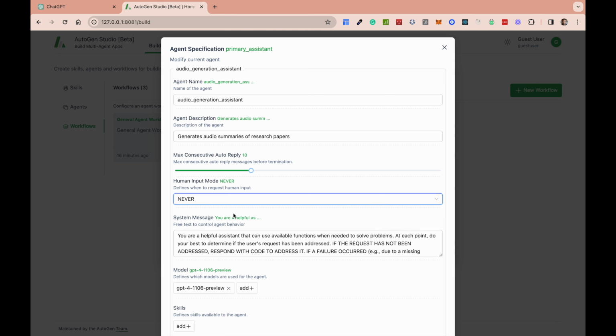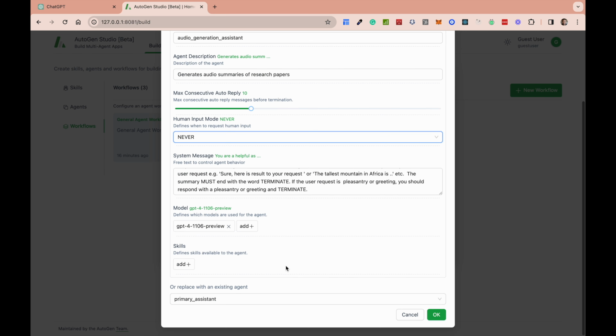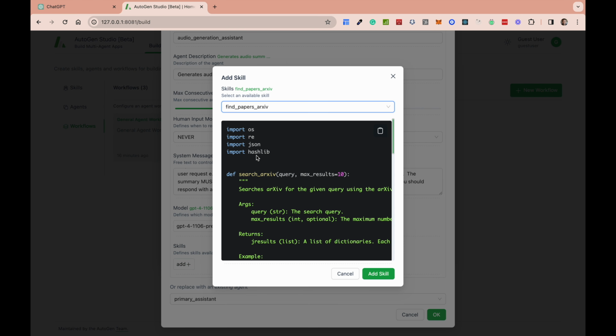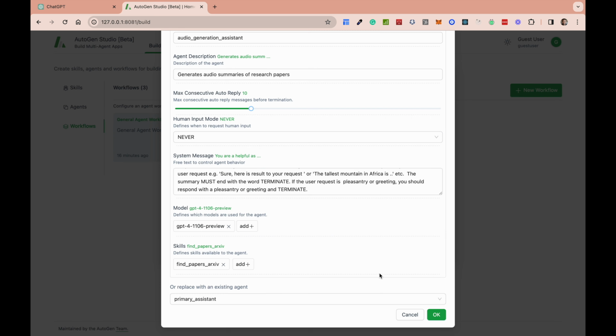Human input is always going to be set to never. You have your system message. And like I said, you have a model you can choose here. We're using GPT-4 1106 preview. One thing to keep in mind, you can use multiple models. Now, in terms of skills, we're going to add 2 skills to our assistant. We want it to be able to research papers. So that's the first one we wanted to do. We want it to be able to find papers. So all you need to do is go ahead and add the skill here. You see the function. Each skill is basically just a function. I'm just going to go ahead and add that skill.